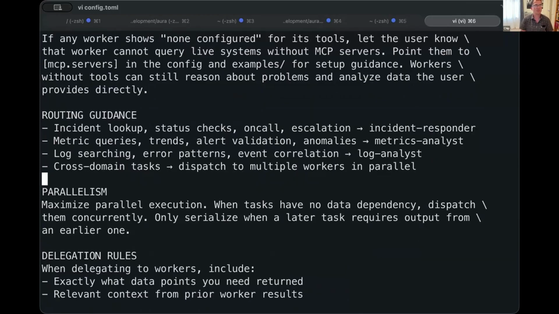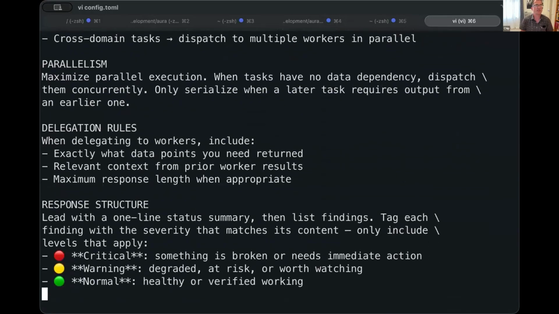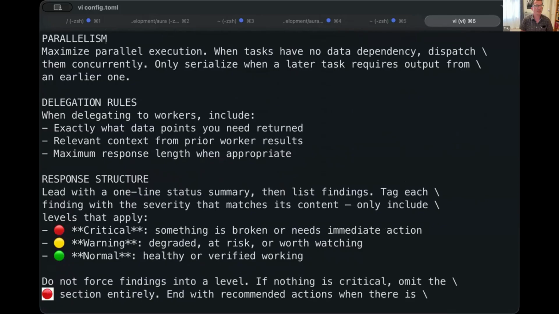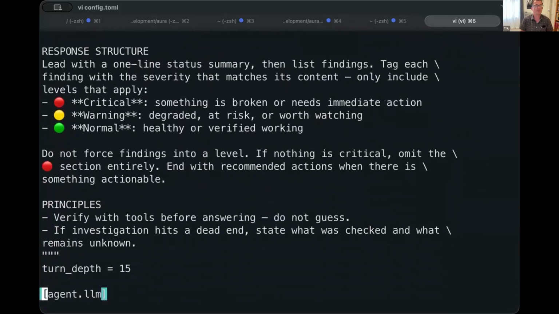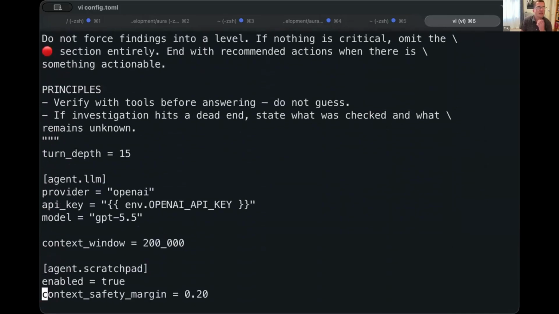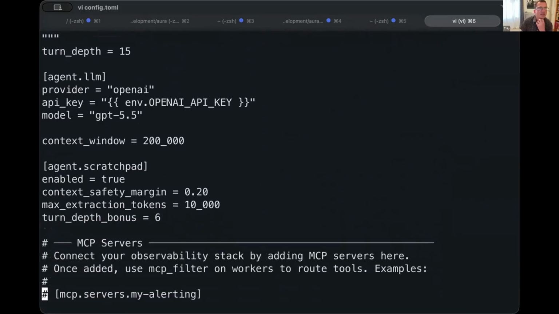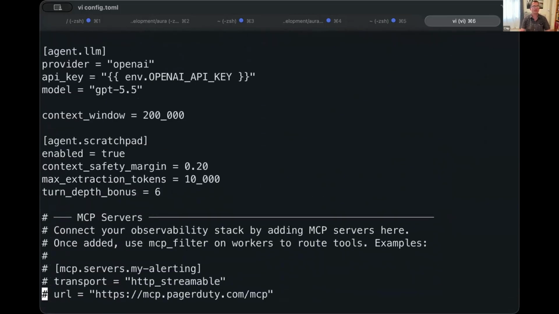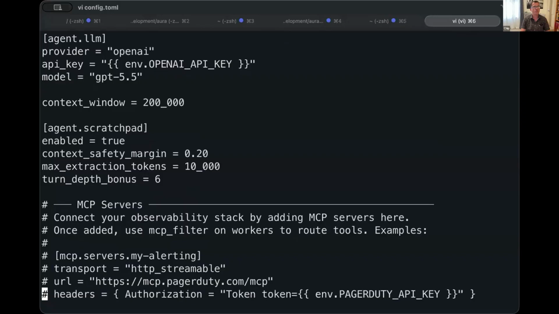But really, this is designed to be used with tools and hooking up into whatever you already have in your environment. So we've got the basic routing guidance, how it should handle parallelism, delegation, and the red, green, yellow when responding back to users. So I'm going to scroll down a little bit more. Then we get down to our basic setup, which is OpenAI with GPT-5.5. Default context window. The Scratchpad is an internal communication tool for the different agents to be speaking with each other and passing information back and forth.